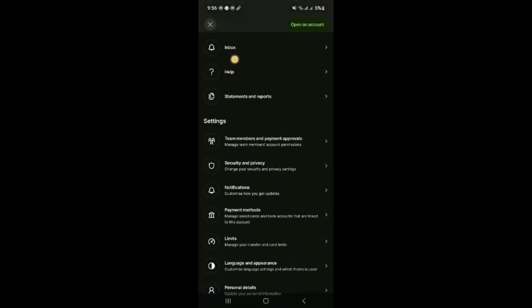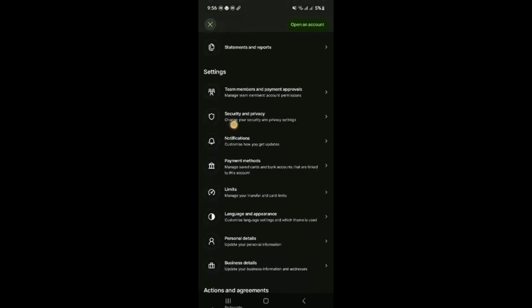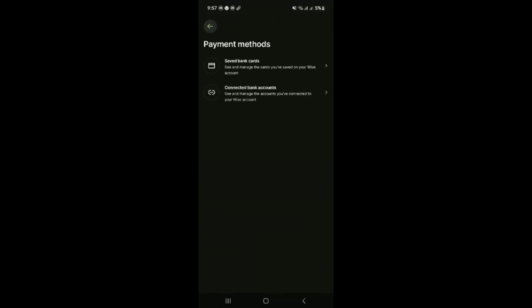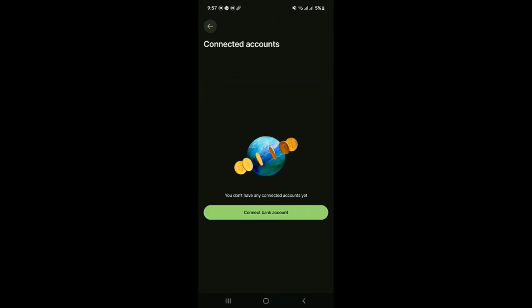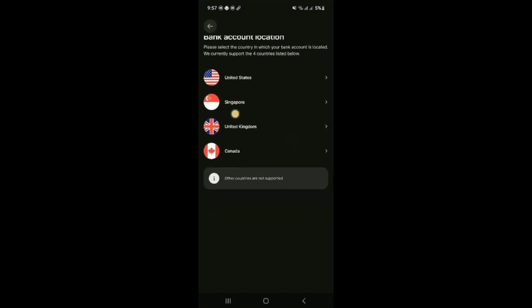Scroll down until you see Payment Methods and tap it. This section manages how you fund transfers and which accounts are linked. Next, choose Connected Bank Accounts. This is where any banks you've already added will show up and where you'll add new ones. Tap Connect Bank Account. Wise will now ask you to select the bank account location.